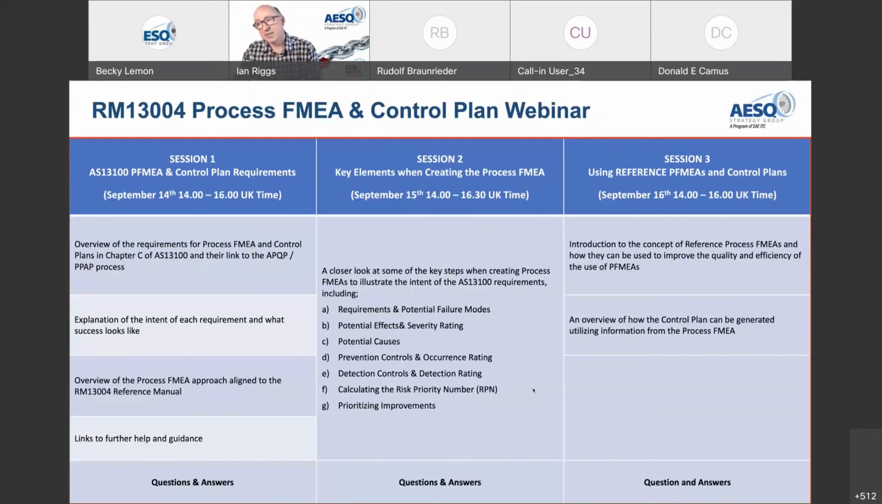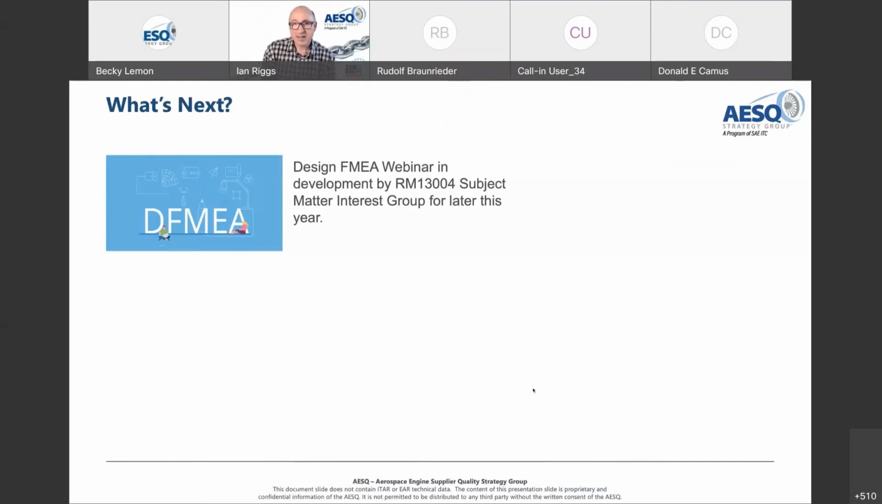And then today we've introduced reference FMEAs, how to do a part-specific FMEA really efficiently, but also building on best practice and the knowledge from other FMEAs, and how a control plan can be developed from the process FMEA. With the right software, it's almost the press of a button, you get it for free as a result of that. So what's next?